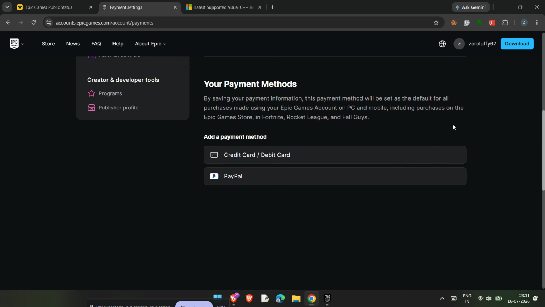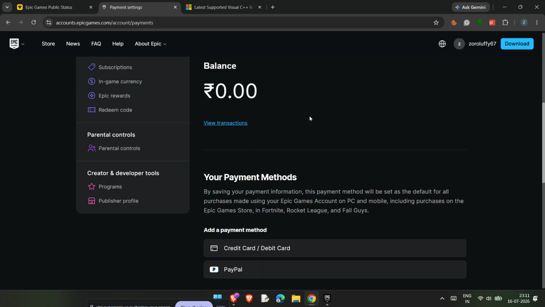So to recap, when Epic Games says your purchase request is invalid, the best fix is to close the browser, use the desktop launcher, update the launcher if that blue restart button appears, run it as administrator if needed, and confirm your account region and payment settings are correct.